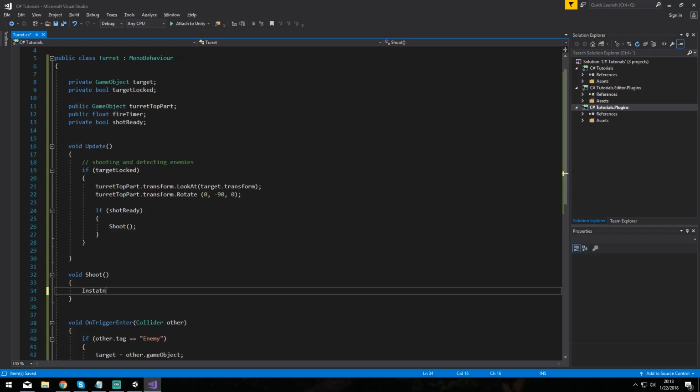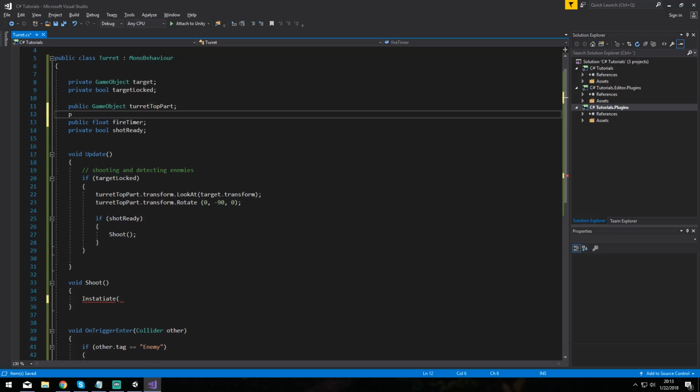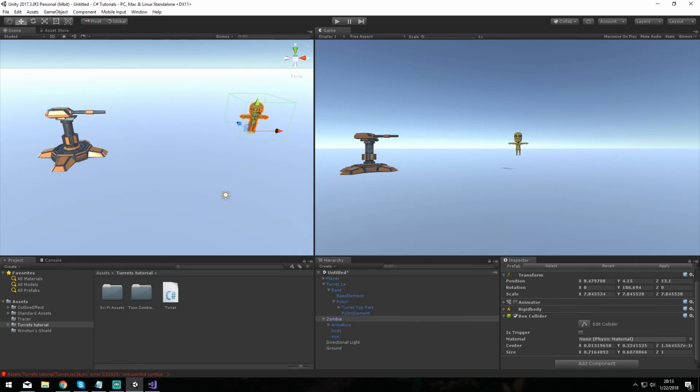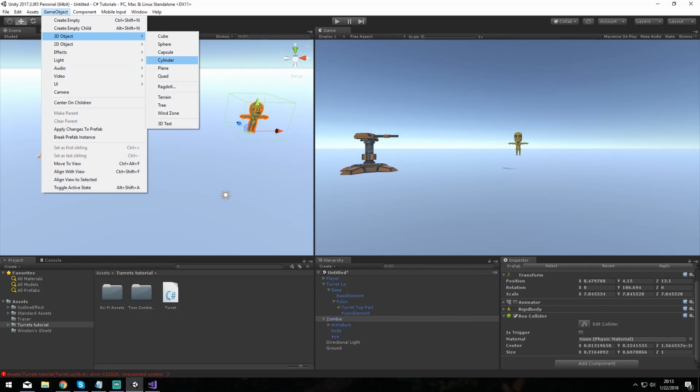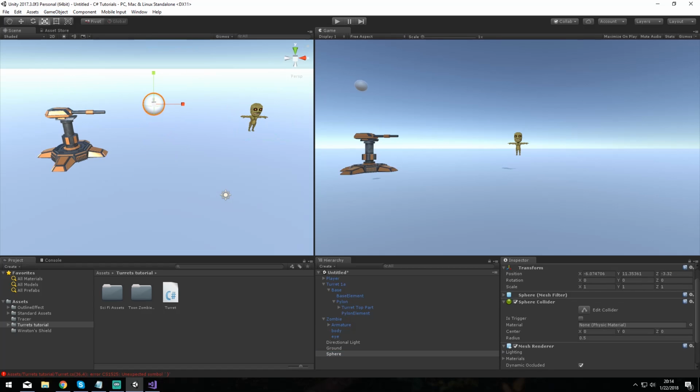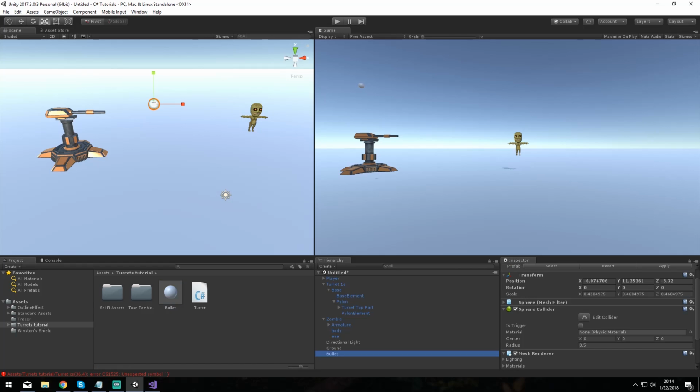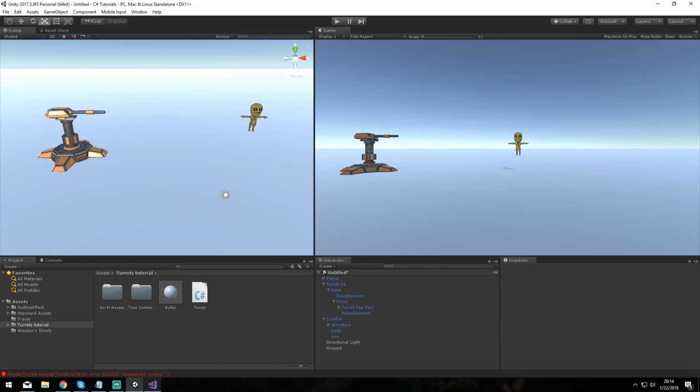Now we can say instantiate. Oh yeah, we need a bullet for that too. So we're gonna create a new public game object bullet. There we go. And we can have it as a sphere, I believe. Okay, let's make it a little bit smaller, like that. We can also call this bullet. And just drag and drop it into our project tab here, and then remove it from our hierarchy because we don't need it in scene right now.